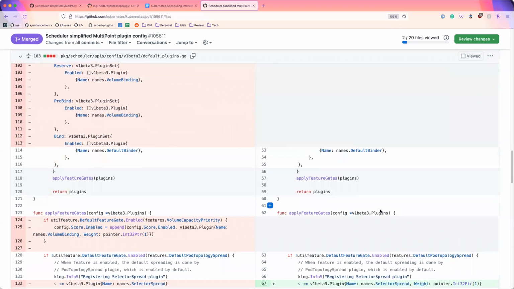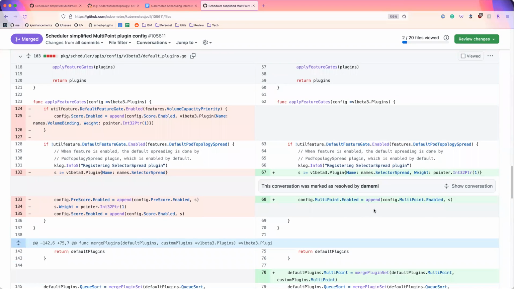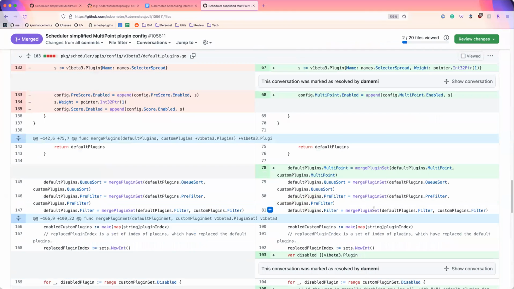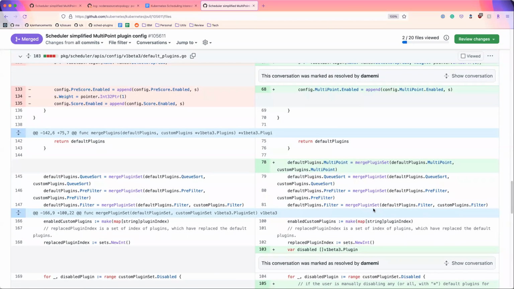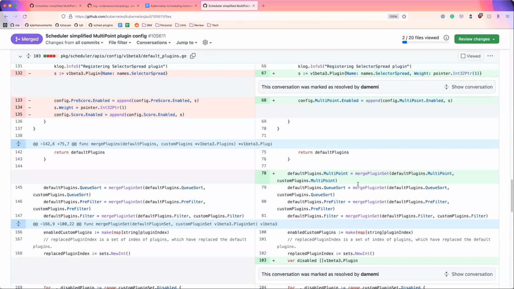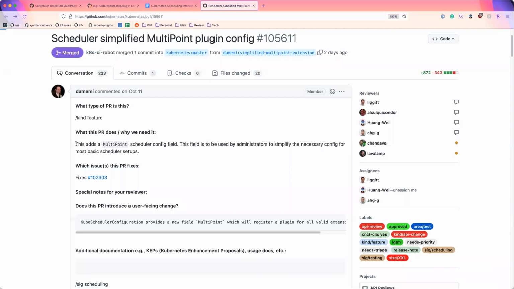So you have that kind of flexibility, and that just fits in with the existing behavior for these configs. So yeah, this is really going to simplify the ability to enable and disable plugins, without having to have a big complicated configuration and make sure that you have it enabled in all the different extension points that you need. So we got the changes merged.